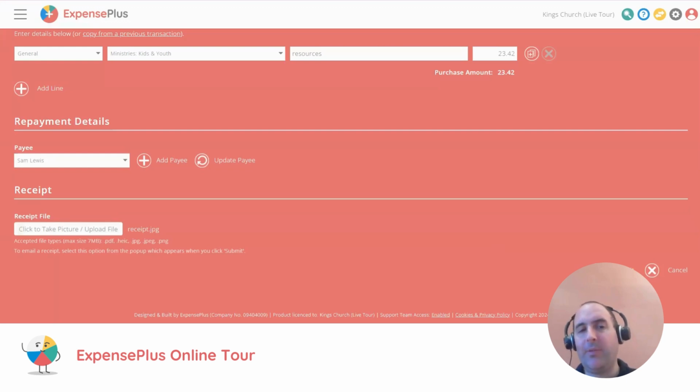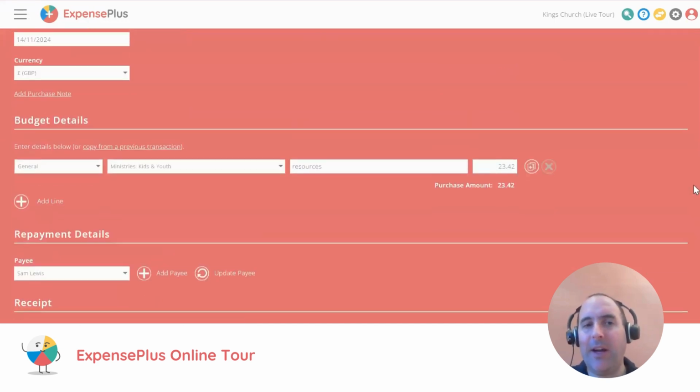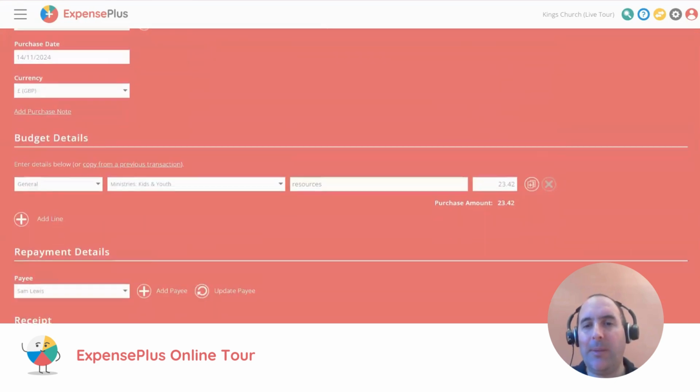And if you do that, Expense Plus will offer you the additional option of emailing the receipt into Expense Plus, which will then again get attached to the purchase. And finally, just to mention, if you don't have a receipt and you click submit, then it will also offer you the option of marking the receipt as lost. And on the next screen we're about to come to, there is a whole lost receipt process built into Expense Plus. Okay, so we have covered, I think, most of the things that I need to mention about this screen.